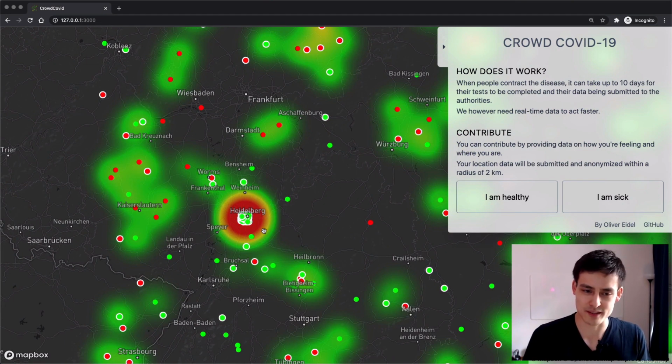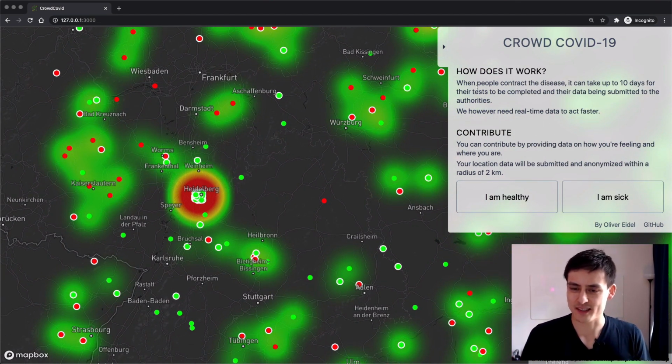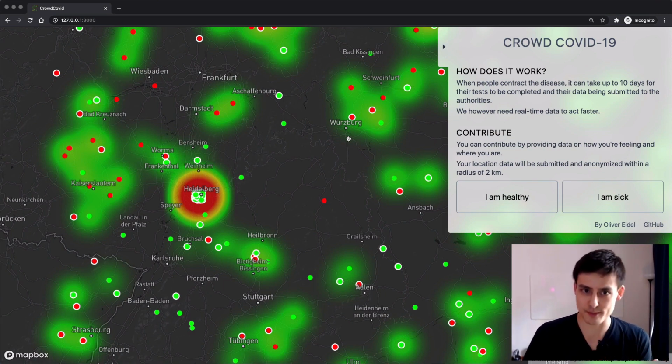So please don't kill me if this has some sort of algorithmic data privacy problems. For me, this is anonymous enough. So yeah, and then you can actually submit data. There is no mobile app. This is all there is. So I can also submit data from here.